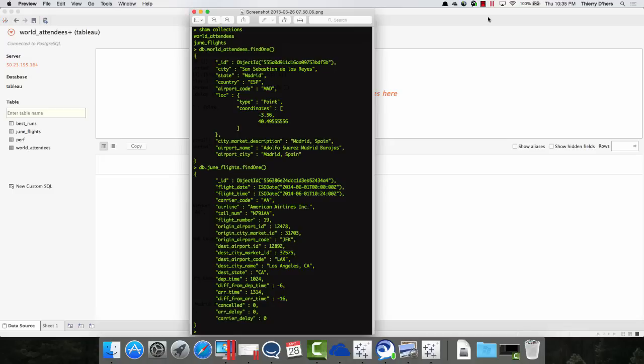So what we're looking at here are two collections that are loaded on MongoDB. One about all the Mongo World attendees for the event that took place at the beginning of June, and a second collection with all of the flight stats in 2014 for all of the airports in the United States, with information such as which flight and which company, but also whether it was canceled, whether it was delayed, and all of that useful information. So what can we do with that data in Tableau?